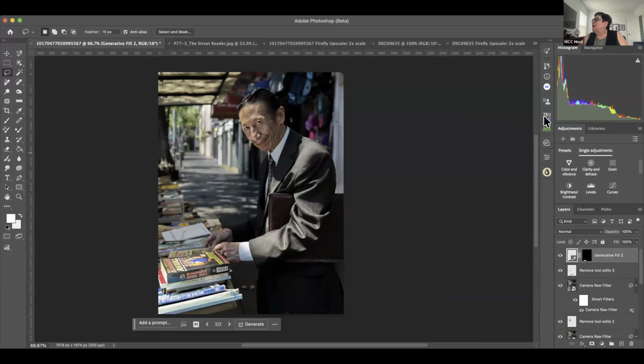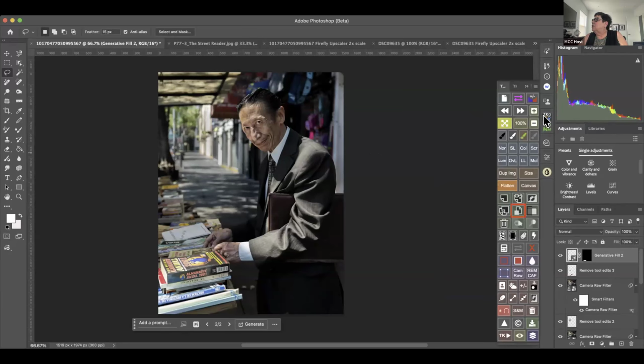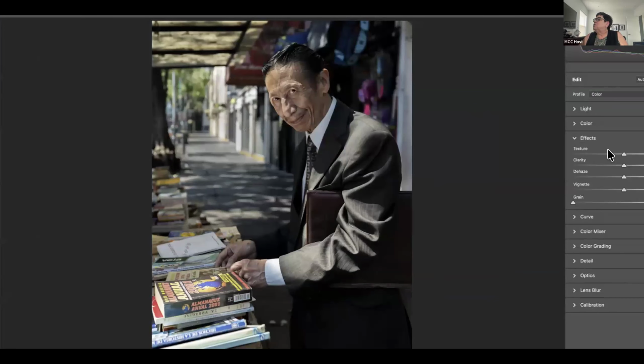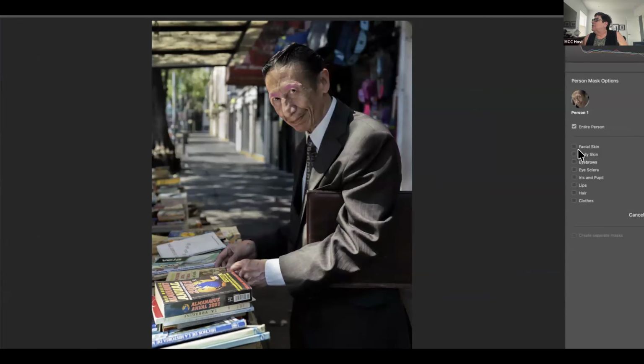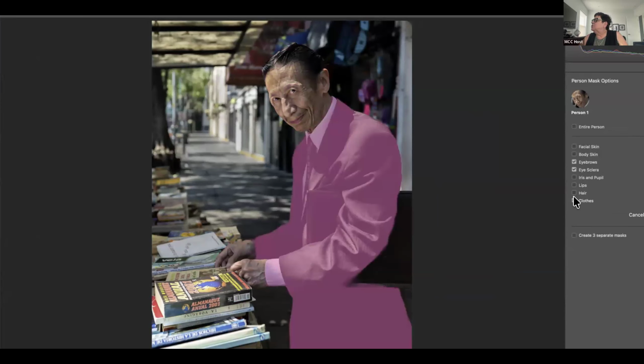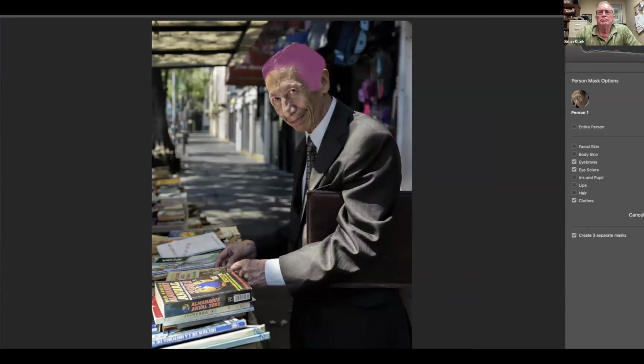I also would look at his eyes. So now this is where, if I try to go in here and do a mask, oh yeah, it does create a mask. So I'm just going to choose his face, his person, and I'm going to do his eyes, his eyebrows, and his clothes. Have you done this before with people? No. Okay, so I'll go a little slower. Now I've picked specific things on him.